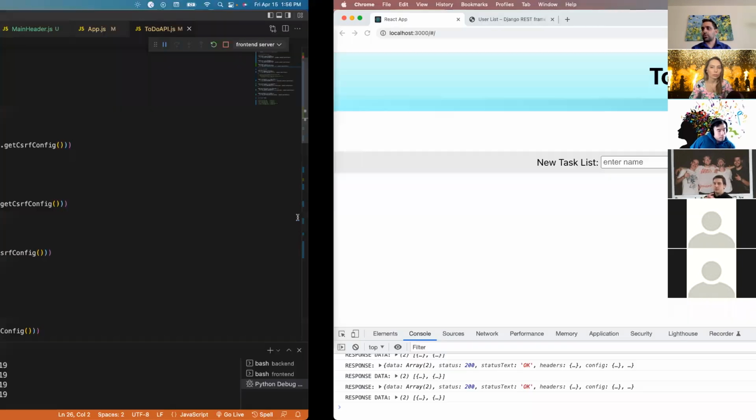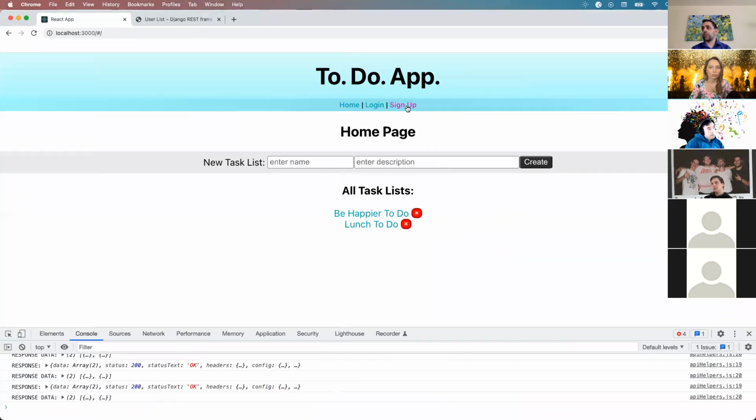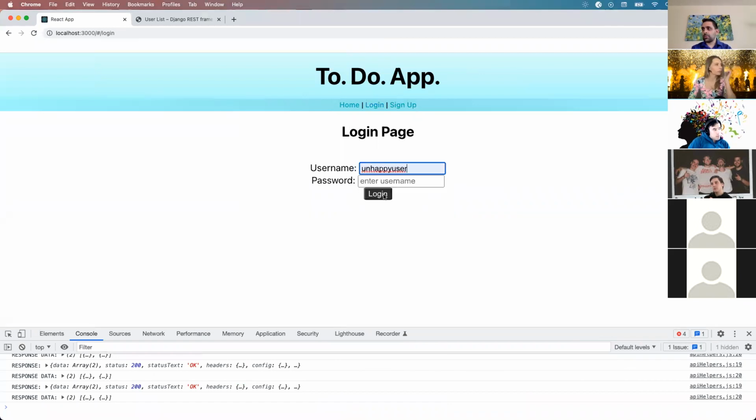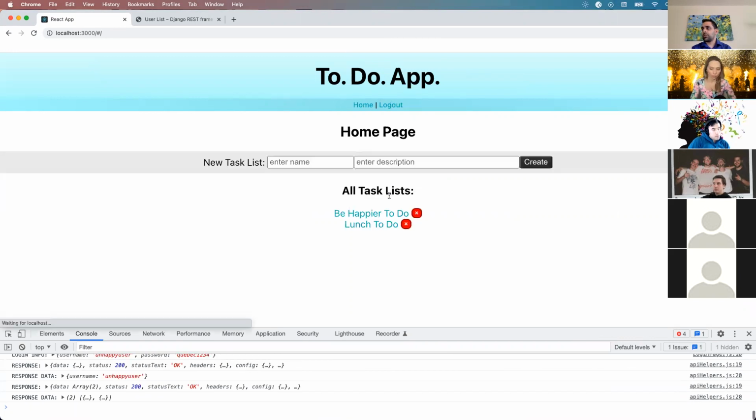Let's see if our logout actually works. So right now we are logged out, it looks like. Is that right? Let's see. Unhappy user. Go back 1, 2, 3, 4. Okay, so notice we're logged in and now it says log out. So that seems to be working correctly.